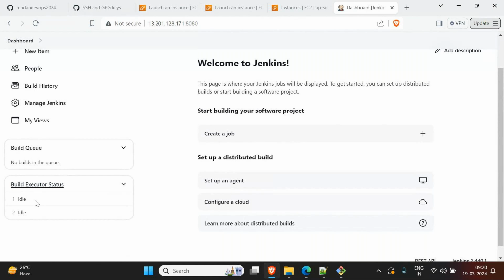As I told you, every day developers will move their code to GitHub. Whenever they move the code, every time Jenkins will pull the code and give it to Maven to build it. When it is building, the build status will be shown here, under the build executor status. It can build two builds at a time. As I told you, in real time we have two slots, but sometimes there could be multiple slots. Every time they push code, it will be pulled by Jenkins from GitHub.